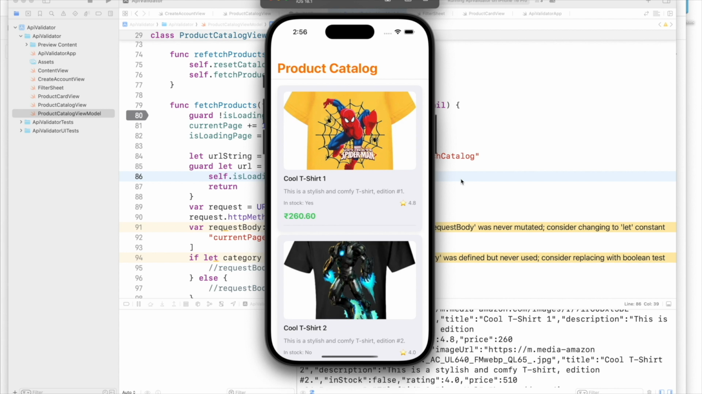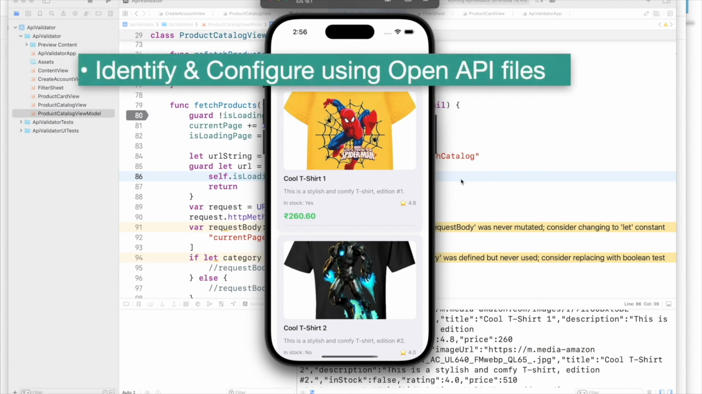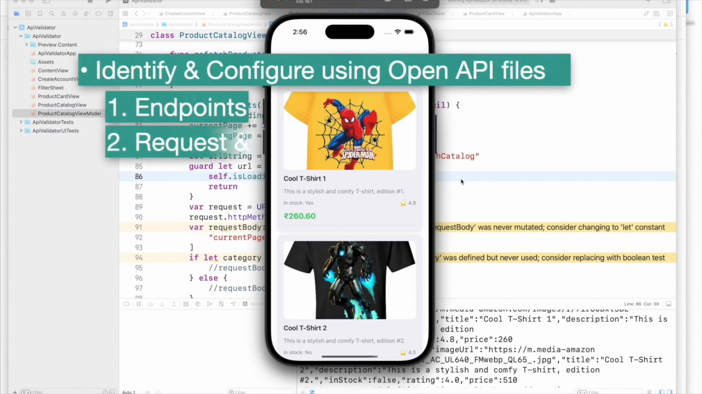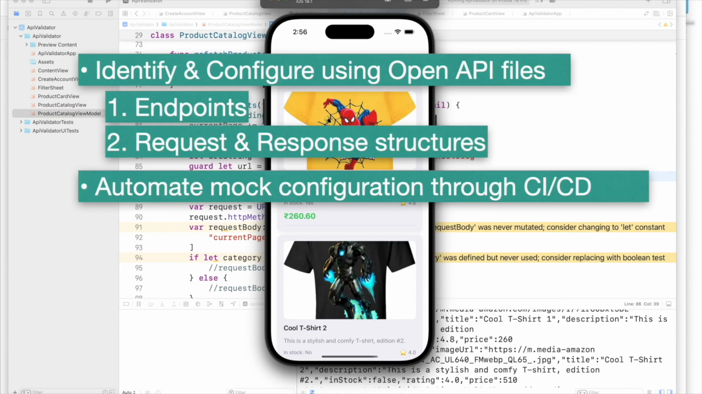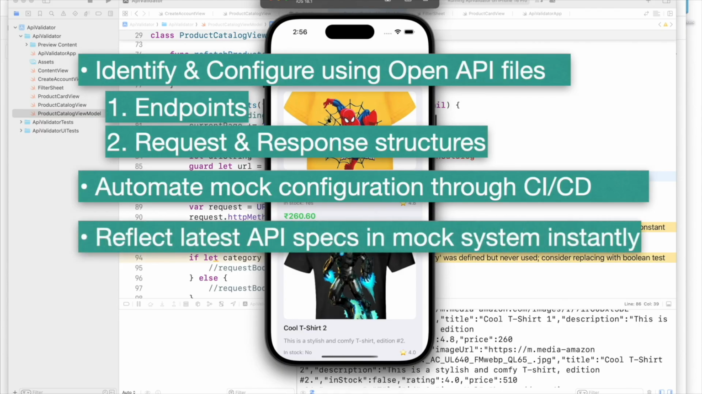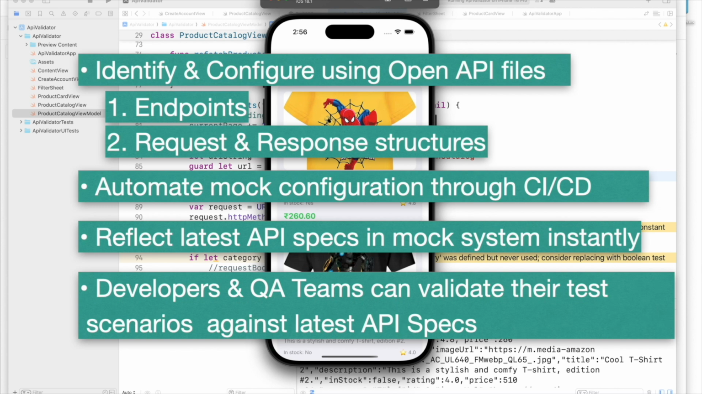Now we have covered the key features of smartmock 2.0: identify the endpoints, request and response structures through the OpenAPI files such as YAML from the source code, and once the source code is pushed to the repository, a Jenkins job is immediately triggered and updates the mock system with the latest API configurations. Further, this can be consumed by frontend, backend or even QA teams to configure the mock data to test their user journeys or execute various test cases.